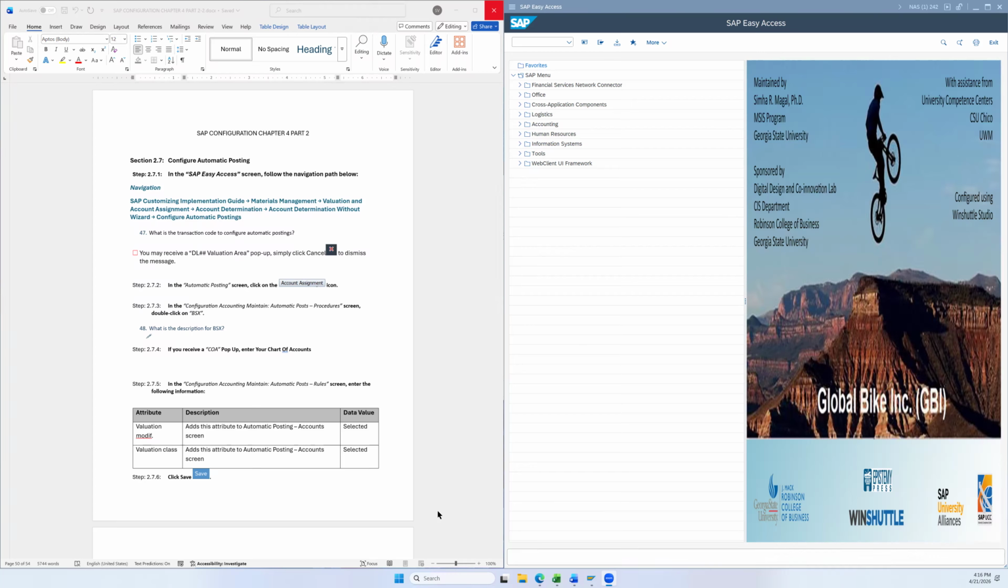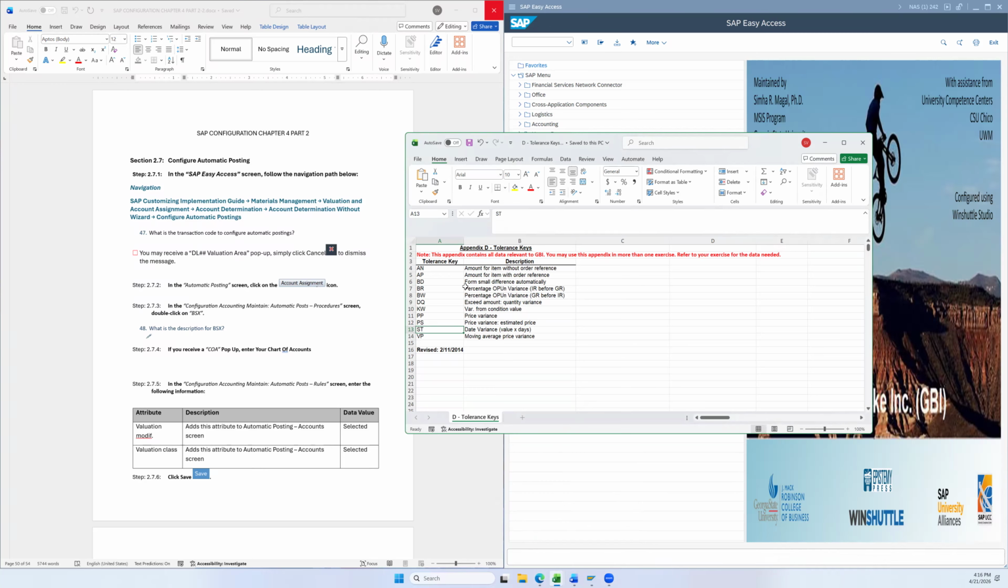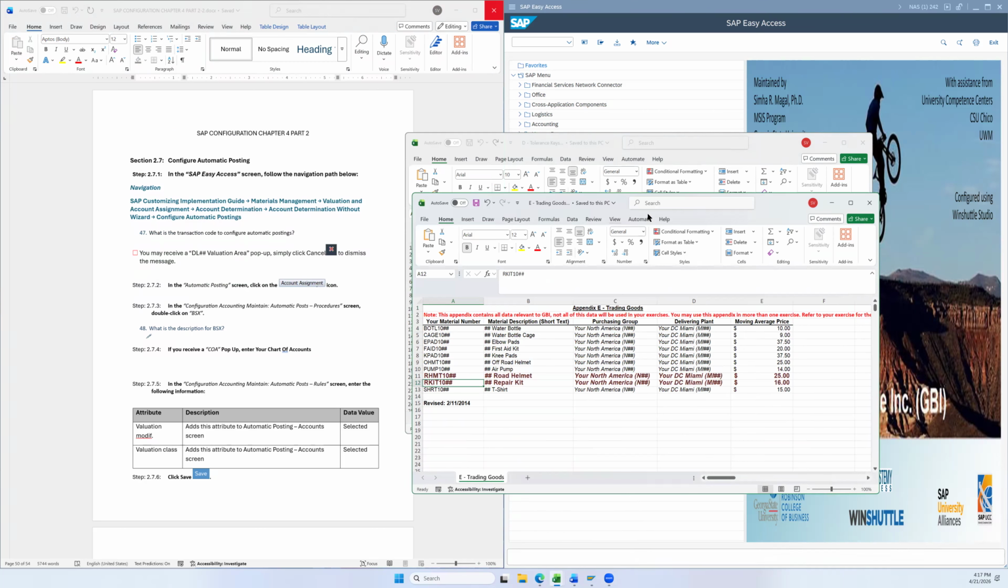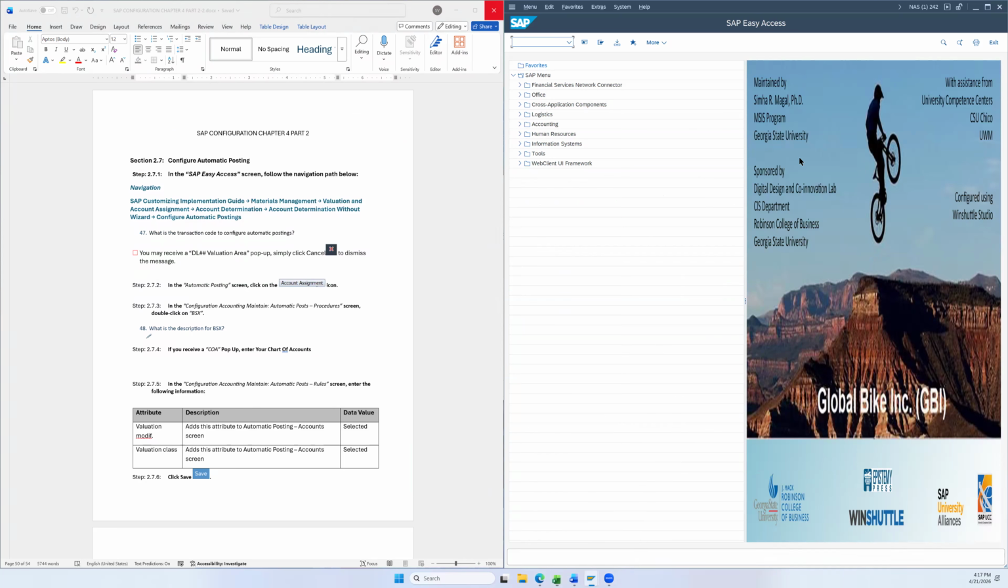So for this specific section in Chapter 4 Part 2, we are going to need both Appendix D and Appendix E in order to complete this section of the guide. So make sure you have these appendixes ready to go because we are going to need them moving forward. Last we stopped on section 2.6, and we're going to continue on with section 2.7 here.